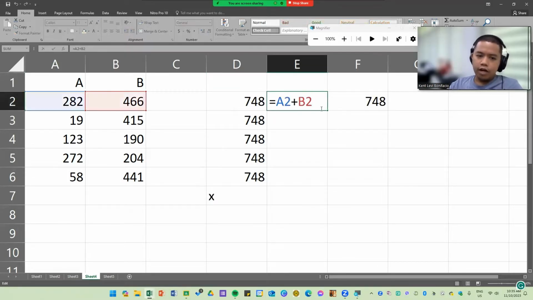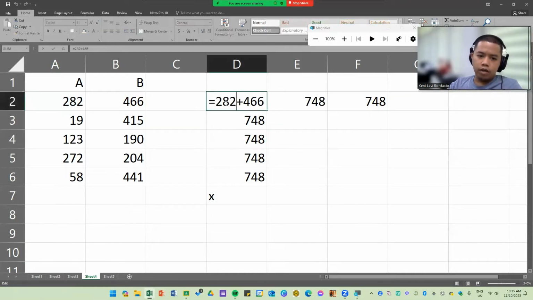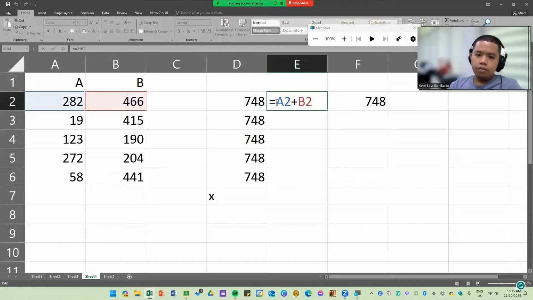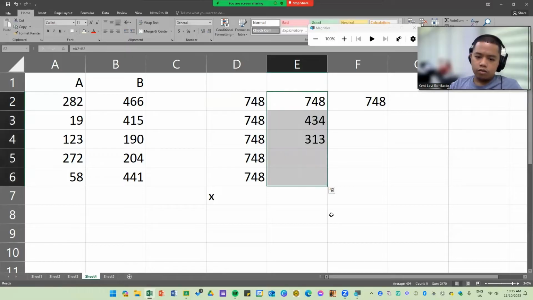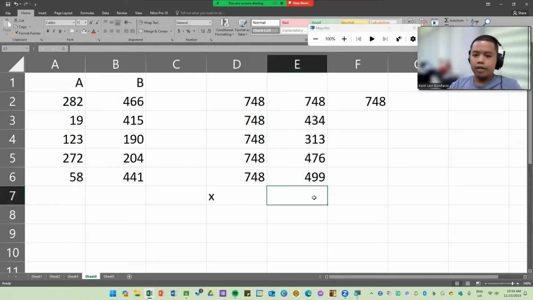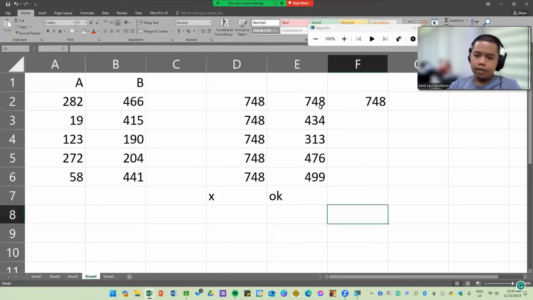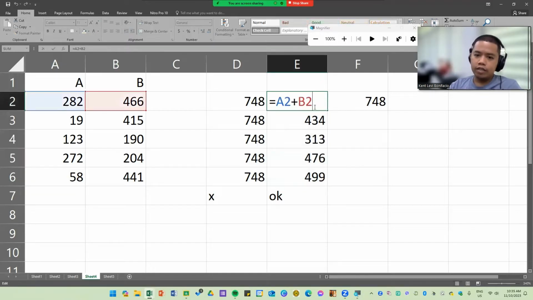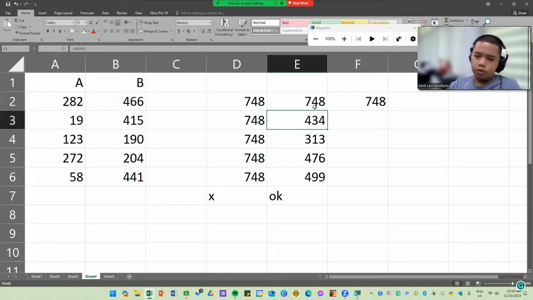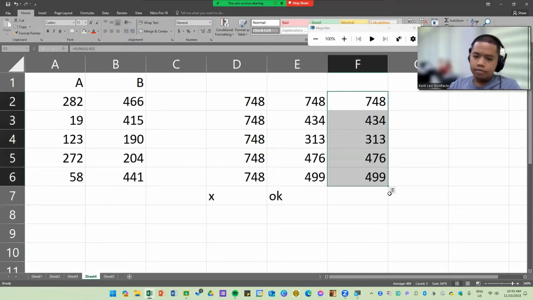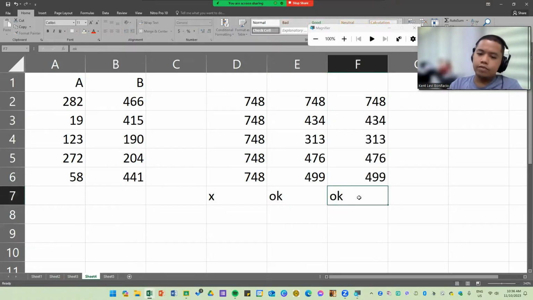Let's use this one. The formula, by the way, is 282 plus 466. In column E, we have A2 plus B2. Once we use the black cross to drag it, the result looks correct. So this is the right function or formula for this problem. This one also, the sum, we just drag similar to before, and this is also a correct answer.